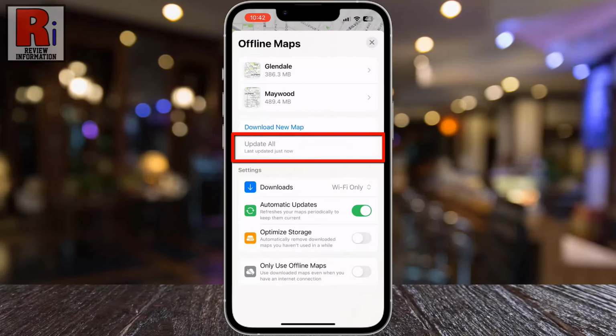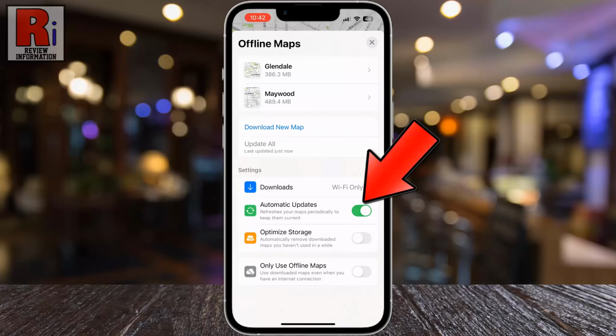You can tap Update All later to ensure all your offline maps are fully up to date. Make sure you also toggle on automatic updates for this to happen automatically. You can also toggle on Optimize Storage, so that unused offline maps are automatically deleted after a certain period of time, helping to free up space on your device.